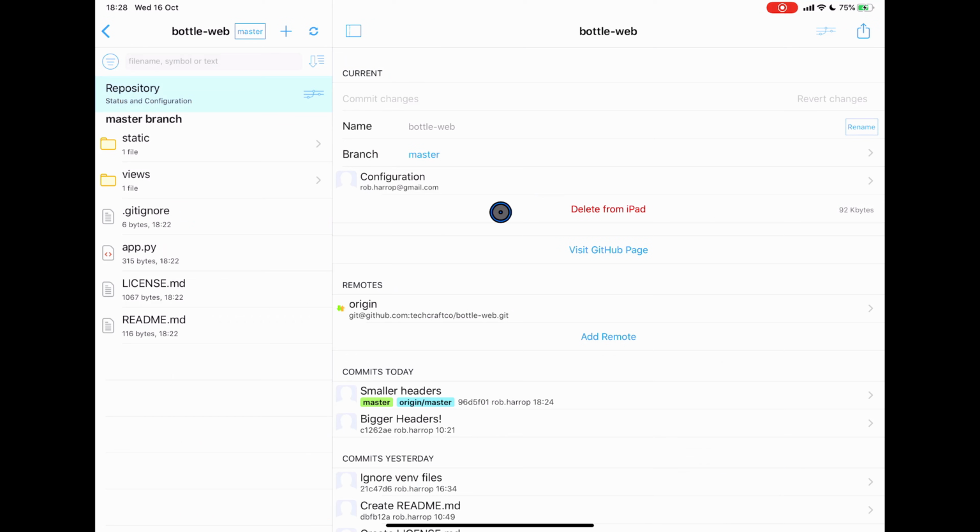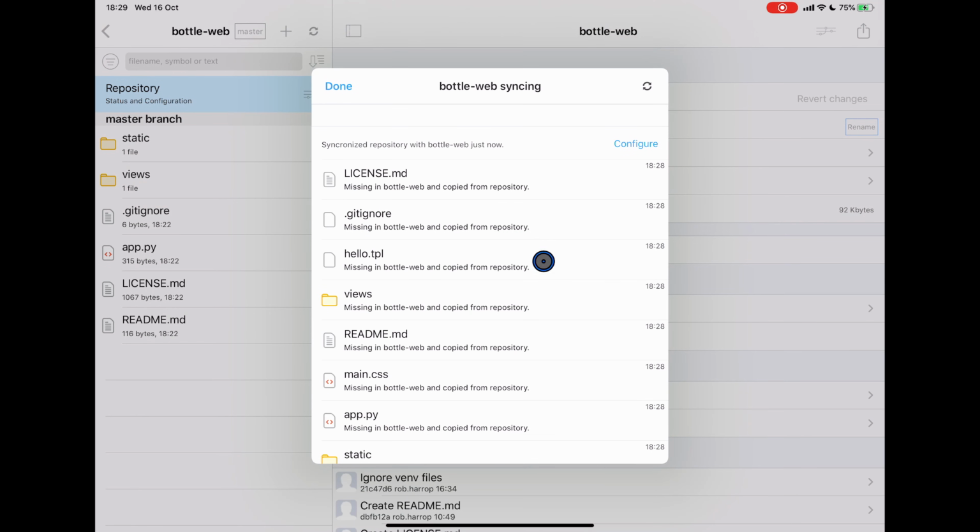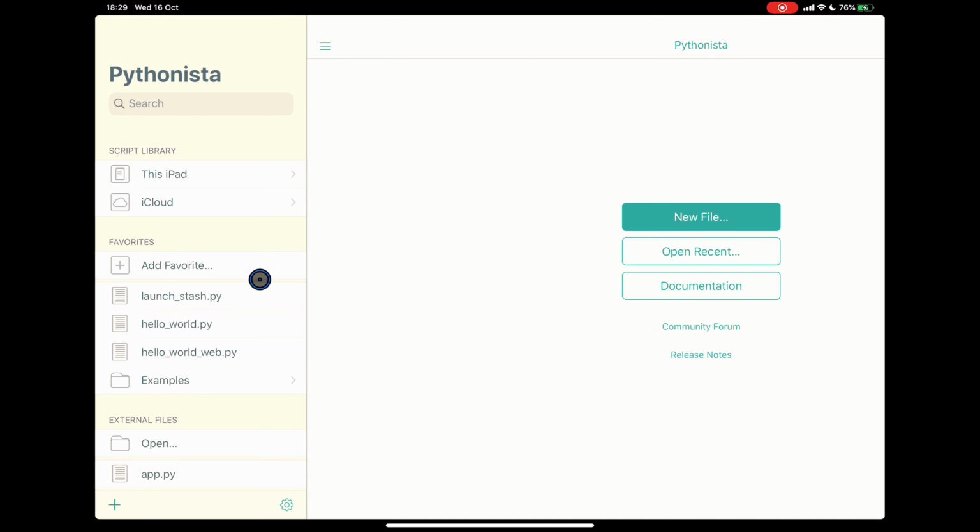Click done again. Now you'll notice that a new sync icon appears here on the repository status bar. I can click on that at any point and make sure that the sync is working correctly. If you ever find that the files in Working Copy are not quite in sync with what Pythonista sees, this is your first port of call to find out what has gone wrong. Now that we've done this, we can go back into Pythonista, open up a folder and start serving up this application. So here we are back in Pythonista, and I'm going to open up the iCloud folder.